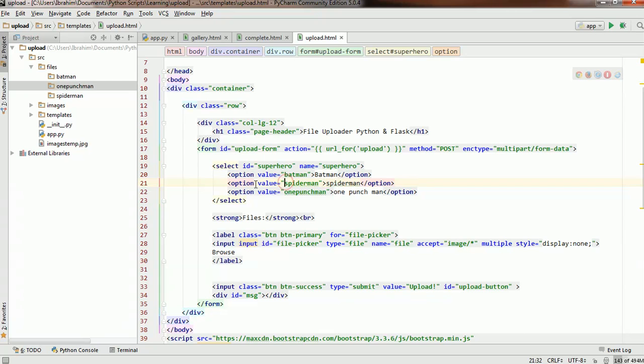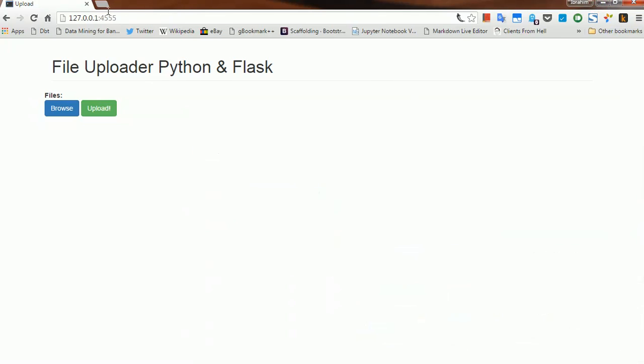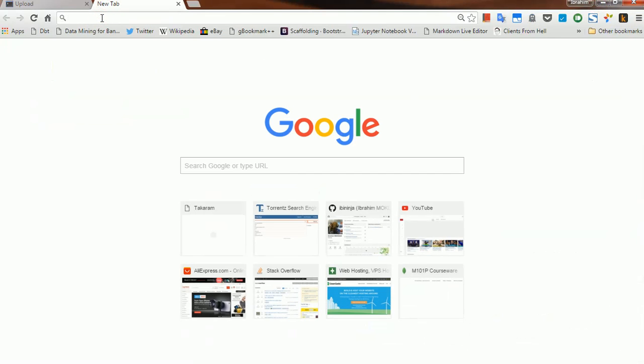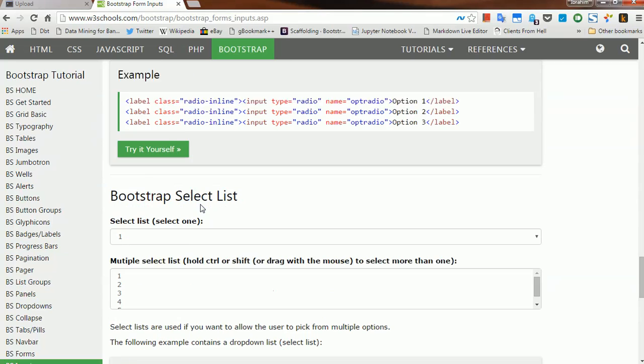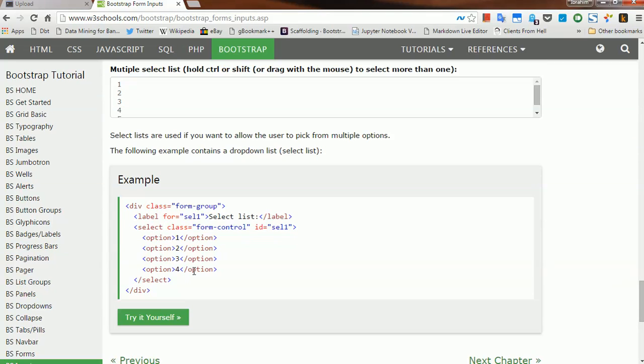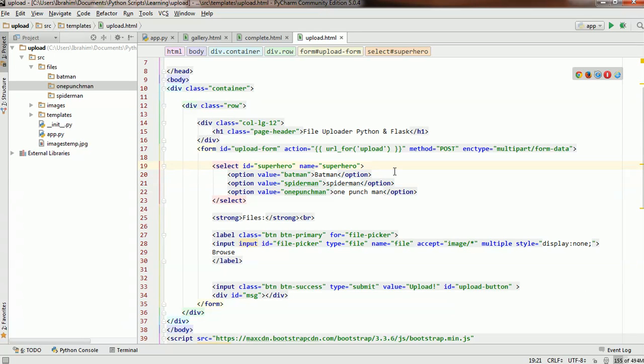Anyway, so we have the list of superheroes here, and let me add a class. Let me just quickly verify which bootstrap class to use for this one, for the select as well as the drop-down list. That would be form-control. Okay, so we know this, and we'll be using those two CSS classes here. For this one we will be using the form-control.